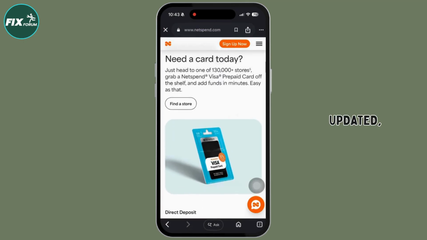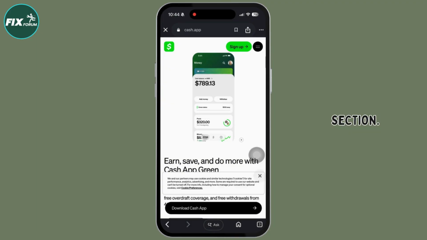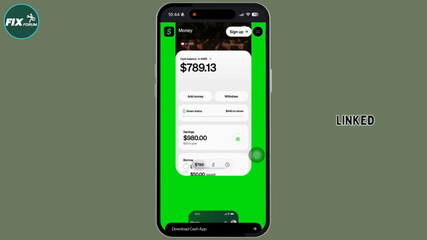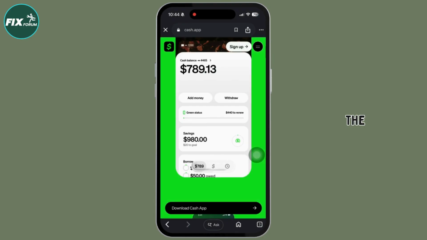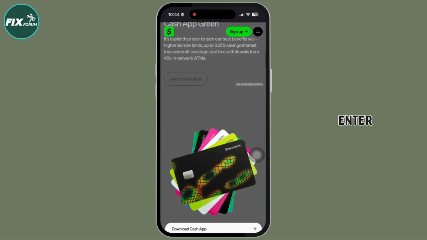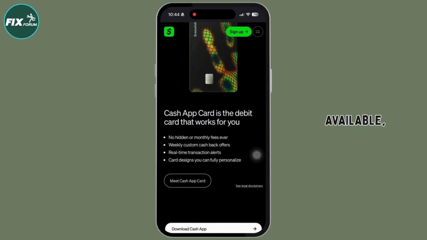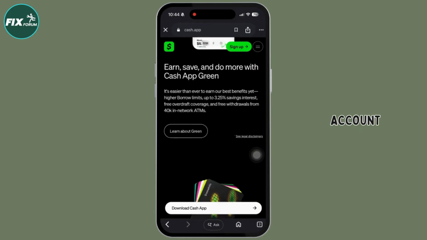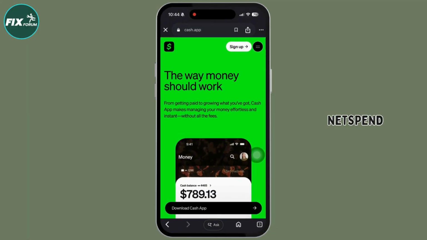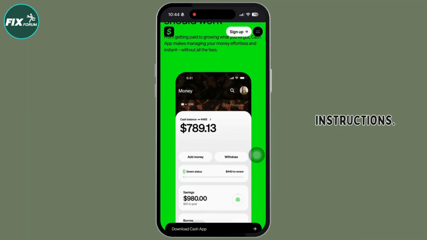Once Cash App is updated, open the app and go to the banking section. Look for the option to manage your linked banks or linked cards, then choose the option to add a new account. Search for Netspend in the list of available institutions. If Netspend is not listed, Cash App may provide an option to enter your bank details manually. If available, enter the routing number and account number associated with your eligible Netspend account and follow the verification instructions.